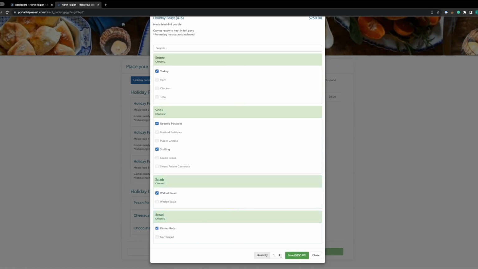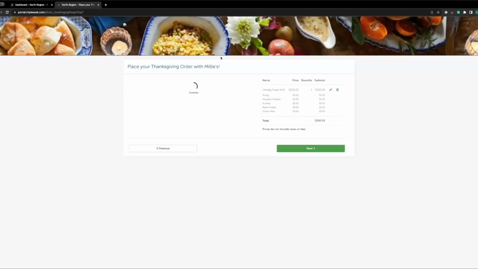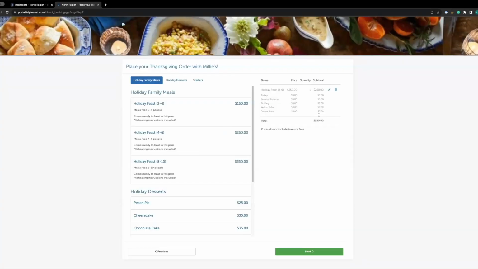We have the option to add additional quantity. So if we wanted more than just one of these, maybe we have a second one that comes with ham and mac and cheese and green beans and a different salad, things like that, we can do that. But for now, we're just going to keep it simple and stick with just one and hit save. That's going to push our selections over here to the right where we can make changes if necessary.